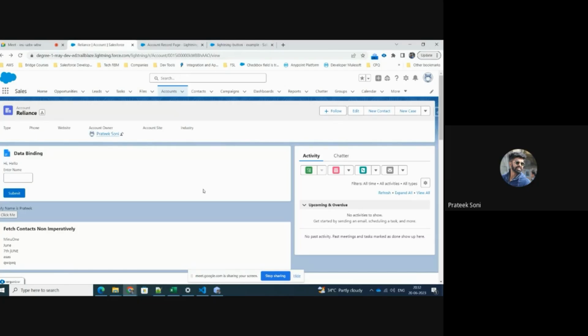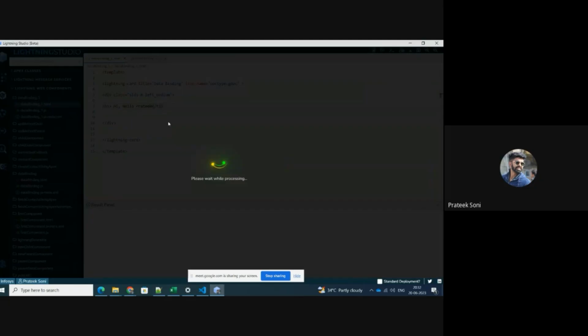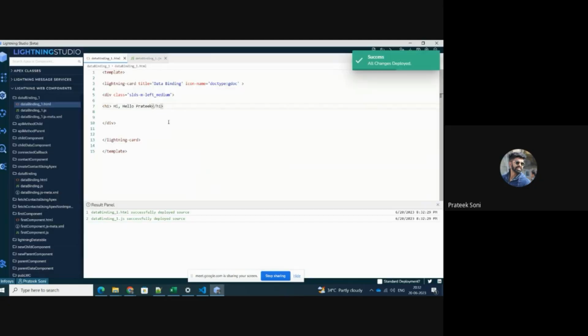This was about the basics of our HTML file, very basic, though we still have many advanced topics left. Now let's bring JavaScript into the picture first of all. Let's remove the lightning input tag for now. Let's say I statically put this name, hi hello Pratik, and I save it. I'll go there.